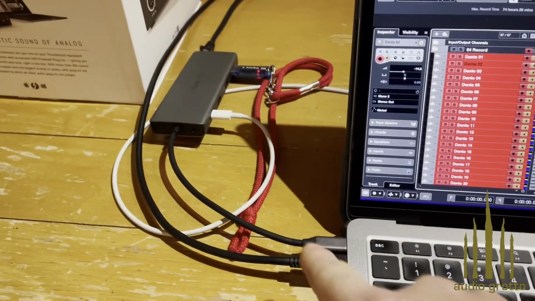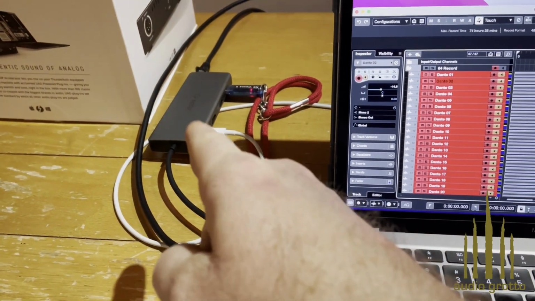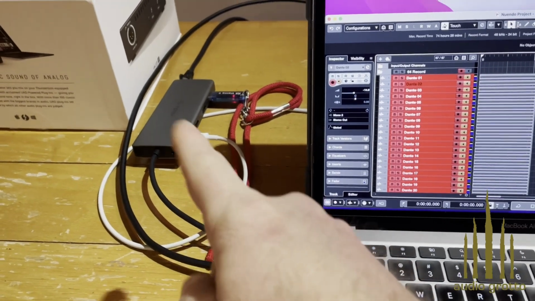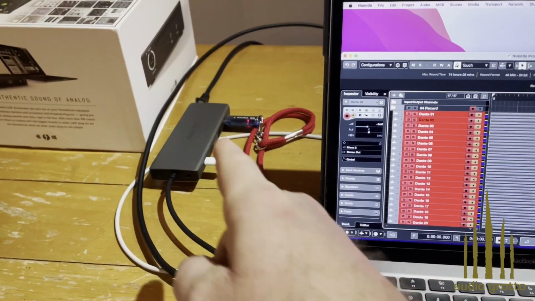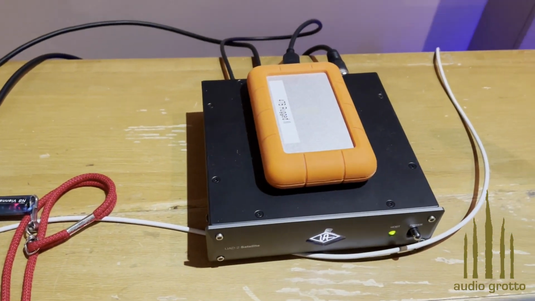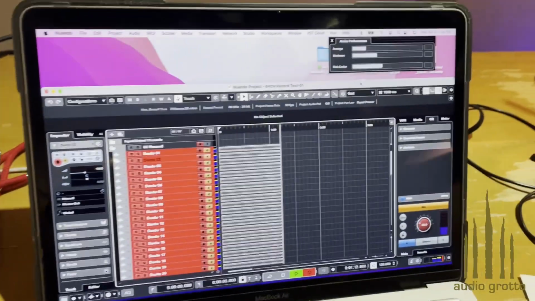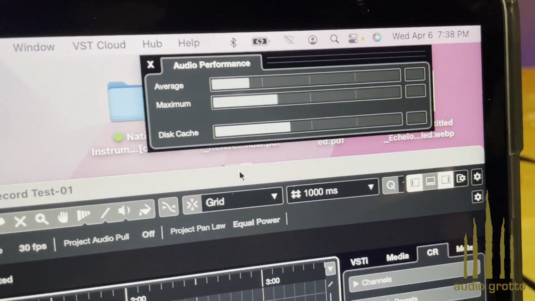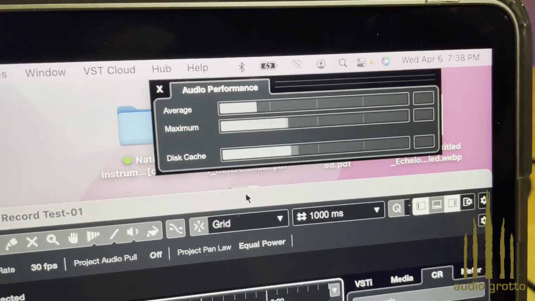And this thing is using a cheap $40 dock for the gigabit Ethernet back there. I've got a hard drive daisy chained off a UAD Octo card. Look at that. It's taking it like a champ.